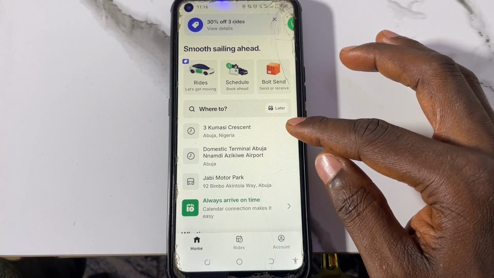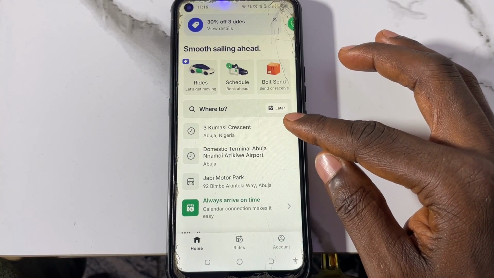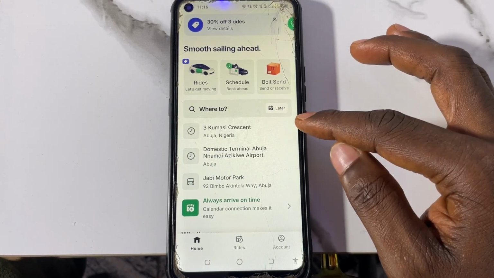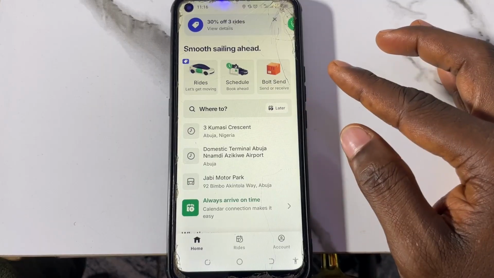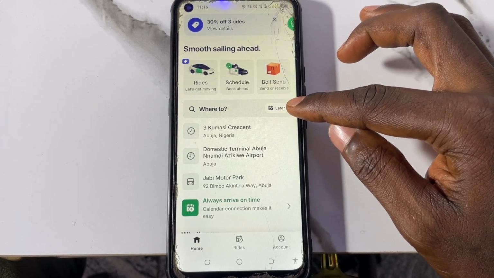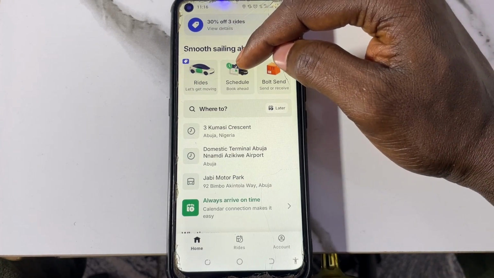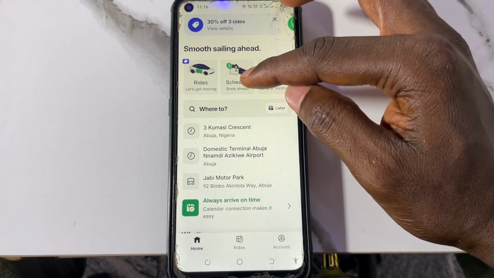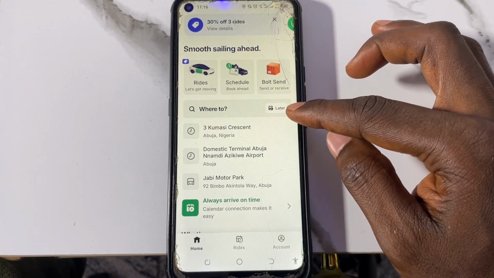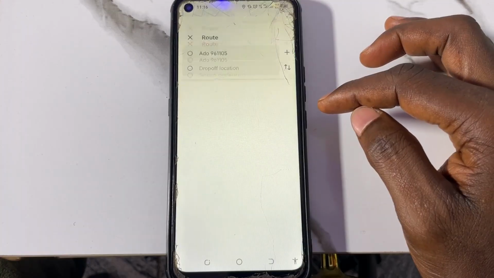Now let me say, for instance, you'll be going to the airport on the 30th of May, but you want to book the ride now and schedule it. How do you do it? It's very simple. You can see this feature here, Later. You can tap on it, or you can see right here, schedule or book ahead. So just come to this Later feature and tap on it.